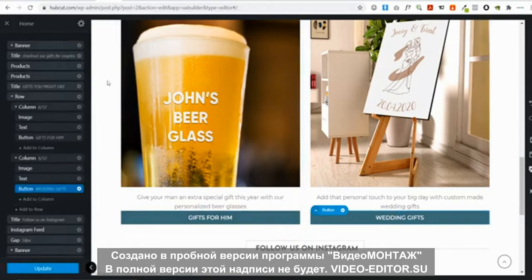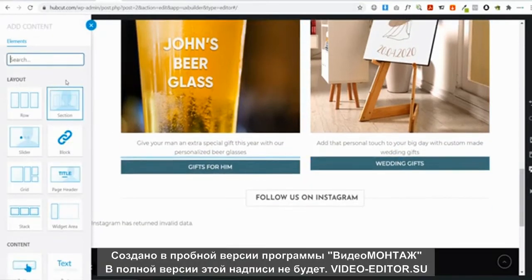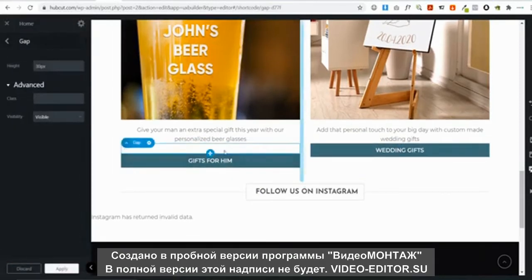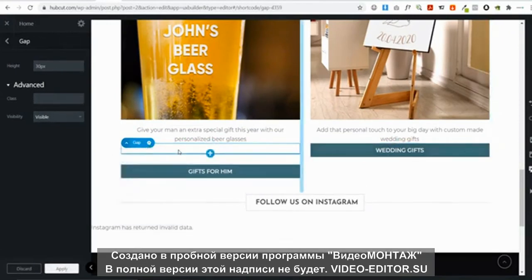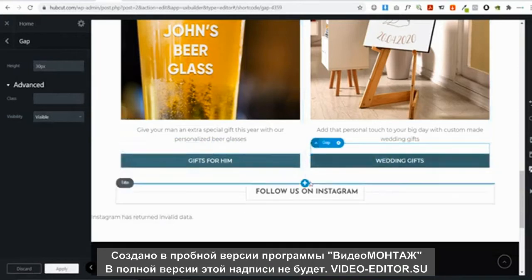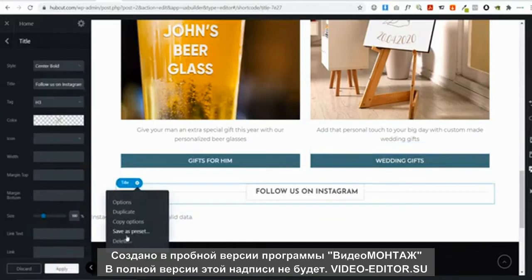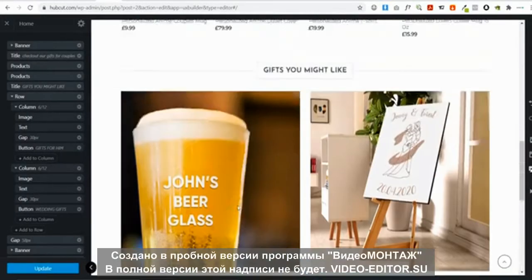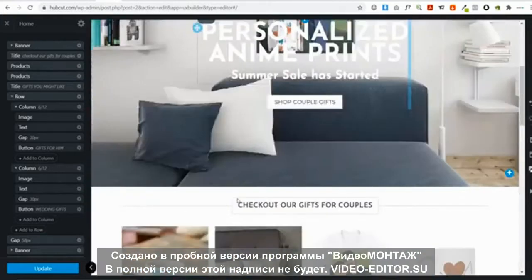Another thing that you can do is add a little bit of spacing. If we hit plus over here, we can type in gap like this. So now you can see there's a little bit of space between the text and the button. Now if we duplicate this gap, we can use the little hand icon and drag that above there as well. What I'm going to do now is delete this follow us on Instagram and this Instagram feed.